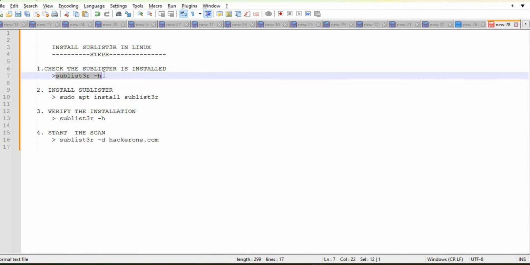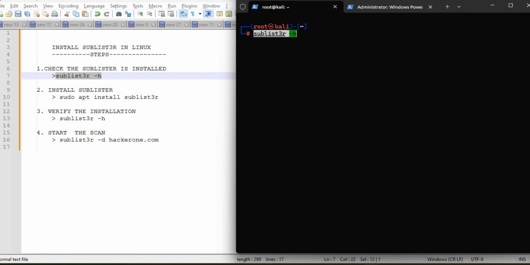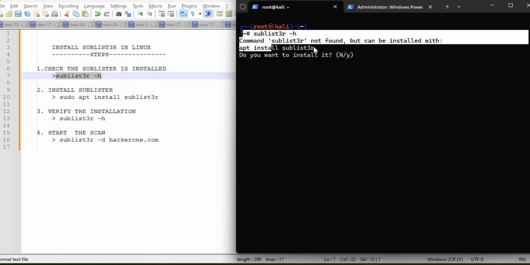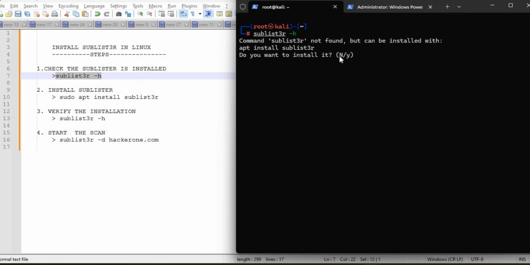Step 1, first check whether Sublist3r is installed or not. As you can see, Sublist3r is not installed in the system. It asks if you want to install it, and you can directly press Y and continue. It will install it. Or just copy the code to install Sublist3r manually like that.